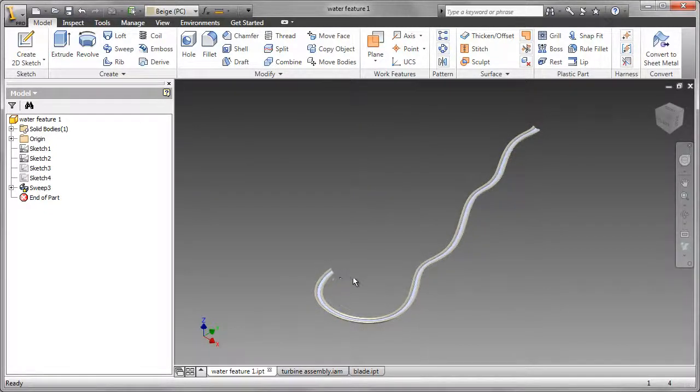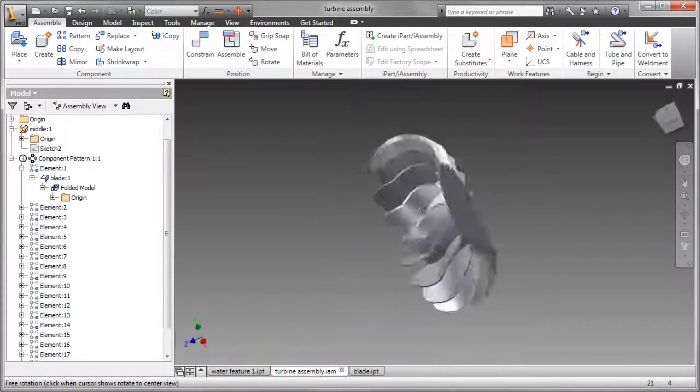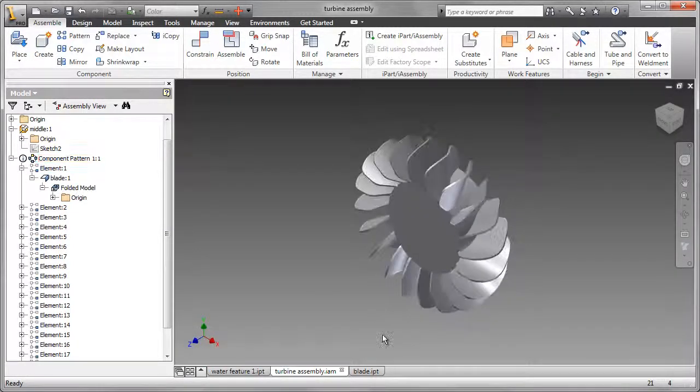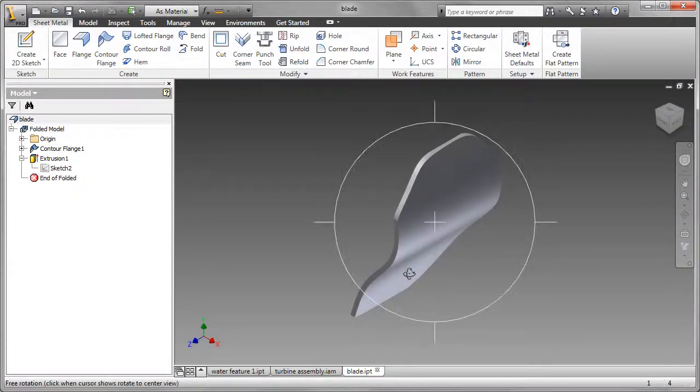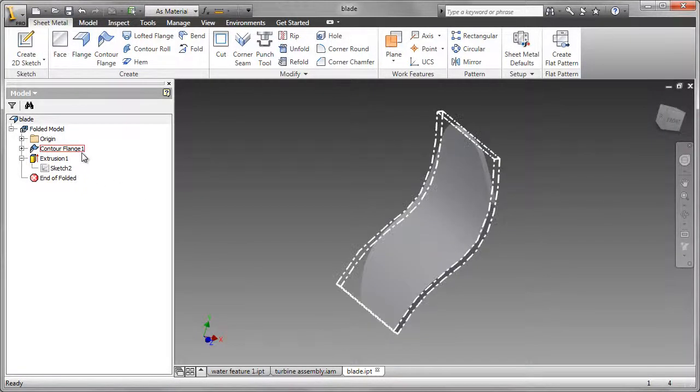Now the water goes from a higher elevation to a lower elevation, so we need to be able to move that water back upwards. I'm suggesting we use some sort of turbine to do that. So here's the water turbine that we're going to be using. It has a series of blades. Let's see how those blades were created.